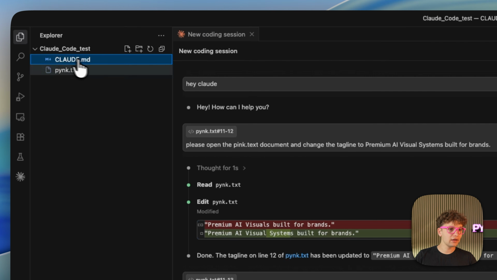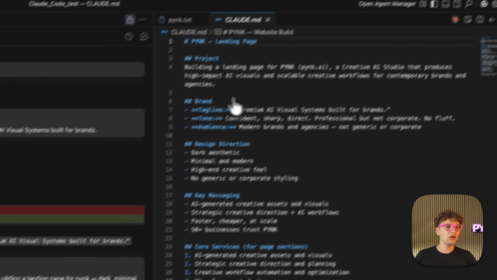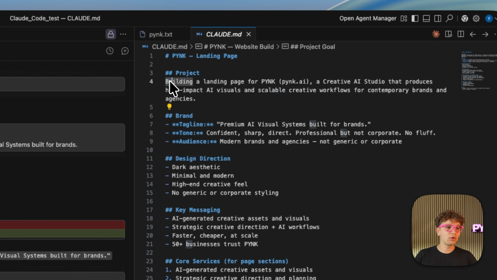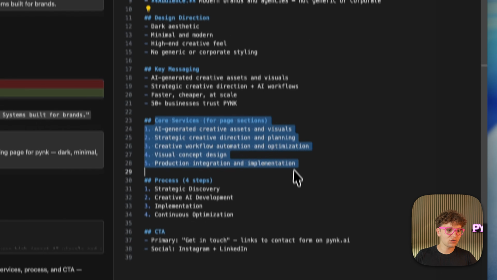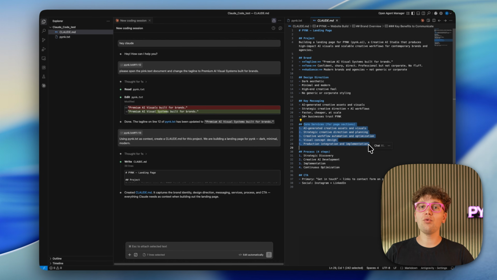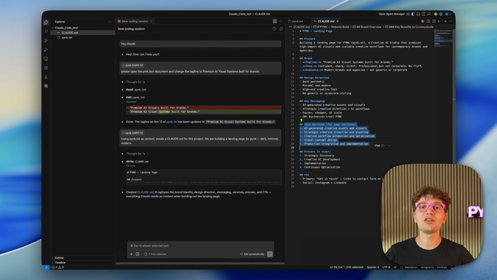We're going to give it a click and we can also take a look now at what it did. It's going to tell exactly what our project is, building a landing page for Pynk. Then it also names the most important, I would say, brand identity items. It's going to give the design direction as well as the core services and so on. And now we are ready to tell it to go ahead and create the website for us.